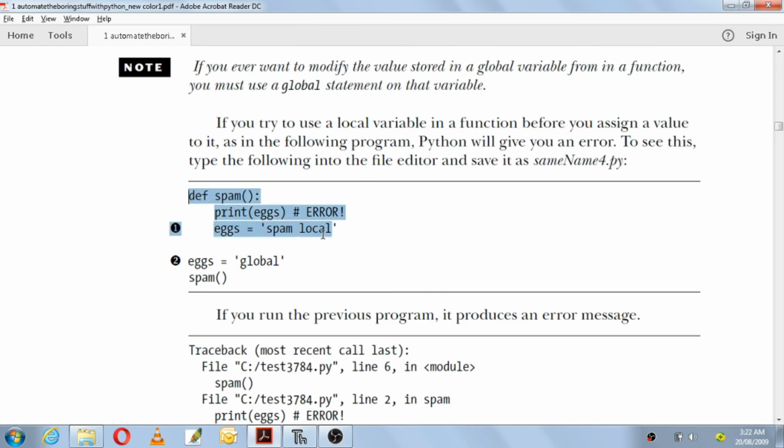Here this is the function definition and the function name is what here? Spam. And what this is doing is it is printing the value of eggs and then it is initializing the value of eggs to spam local. Okay, let us check here. Prior to the function definition you have what here? Global variable eggs and its statement is what here? Global. Okay, statement is global, and then what is here? Spam function is there, function call.